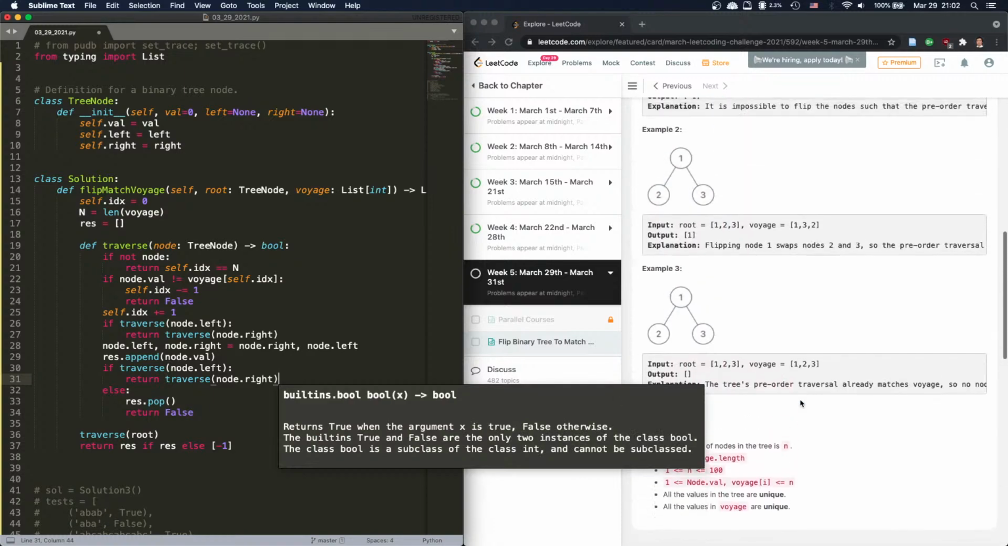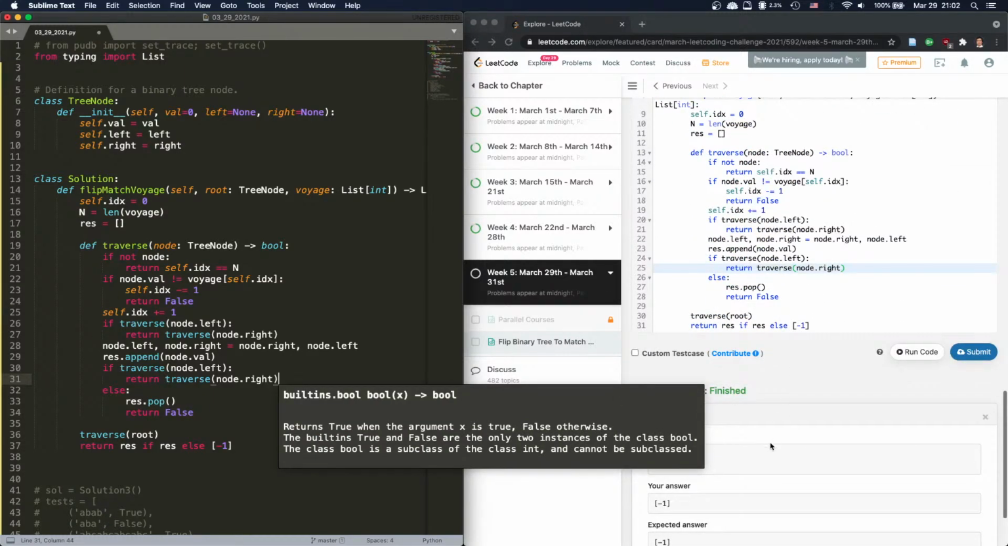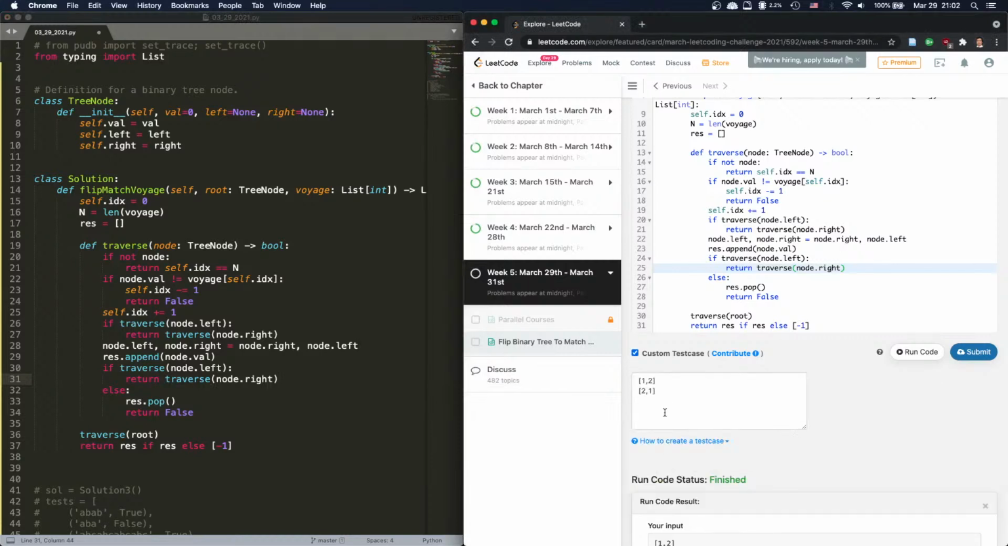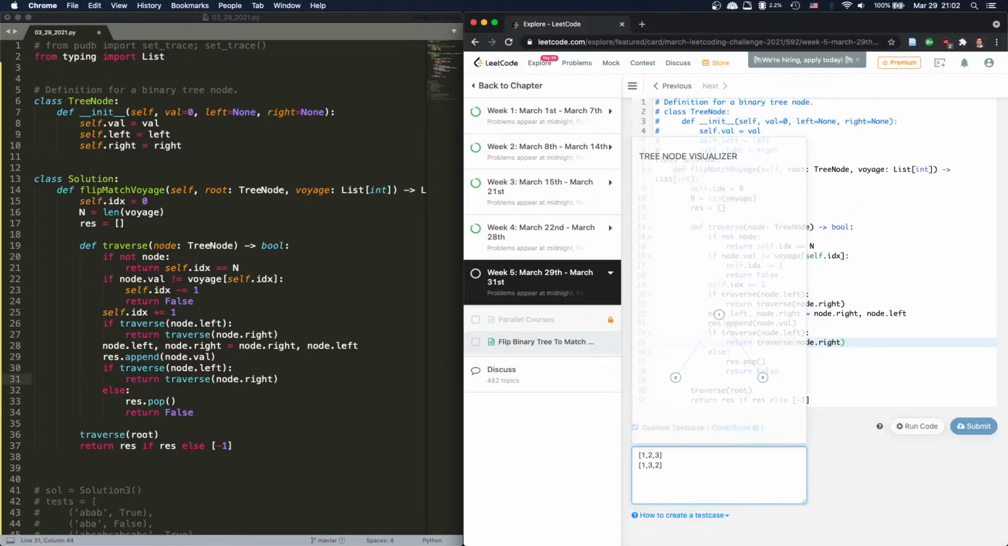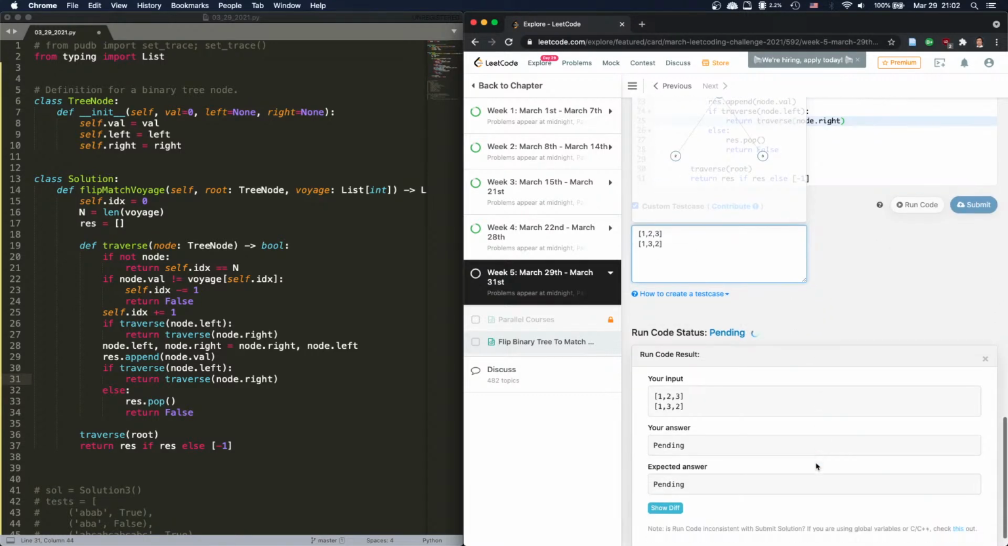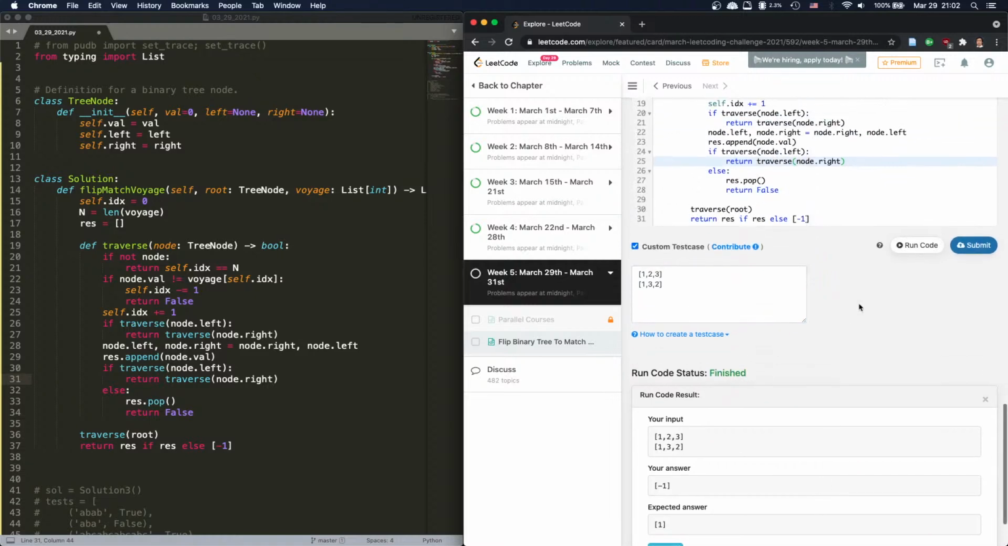All right, this one's good. Let's try this. 1, 2, 3, 1, 3, 2. 1, 2, 3, and 1, 3, 2. Okay, my answer. That is not correct. Okay, so we had a problem with the simple case.